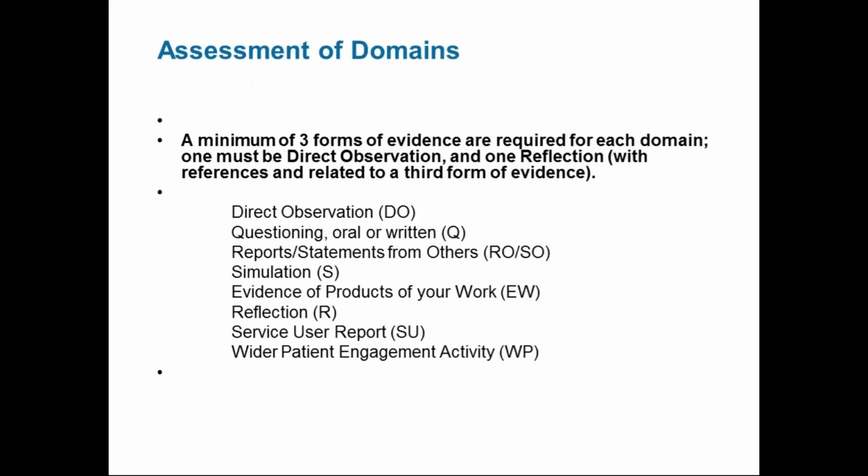So, 3 forms of evidence for each domain. One, as always, is direct observation, and the second required is a reflection, which is referenced and relates to the 3rd form of evidence. Here is the list of evidence that you can use. Many of these are familiar to you, but we've added service user reports and wider patient engagement activity to that so that you can use that as evidence and also do reflections.